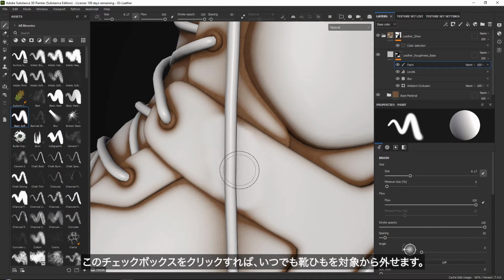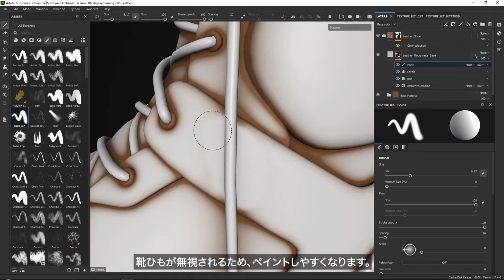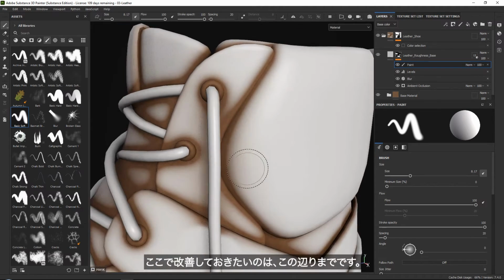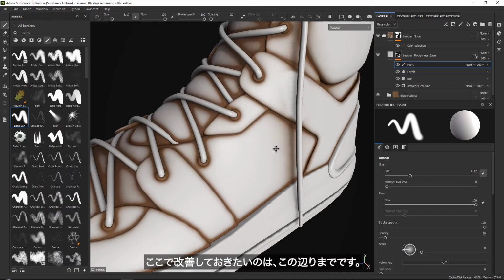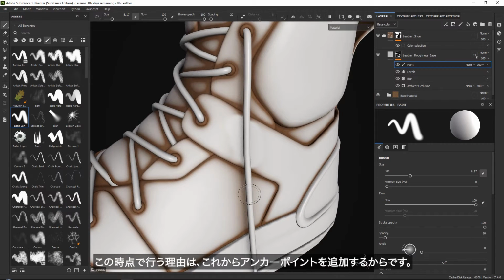If you want to go ahead and ignore the laces during the painting, you can always click on this little box here and turn off your laces. When you do that, it will simply ignore those and it makes it easier for you to paint around. So that's just something I wanted to show you over here. The reason that I'm showing you now is because we are going to add an anchor point and you always need to do this before you add your anchor point.